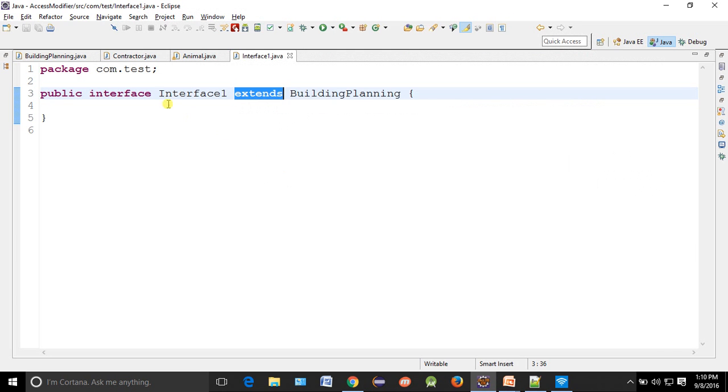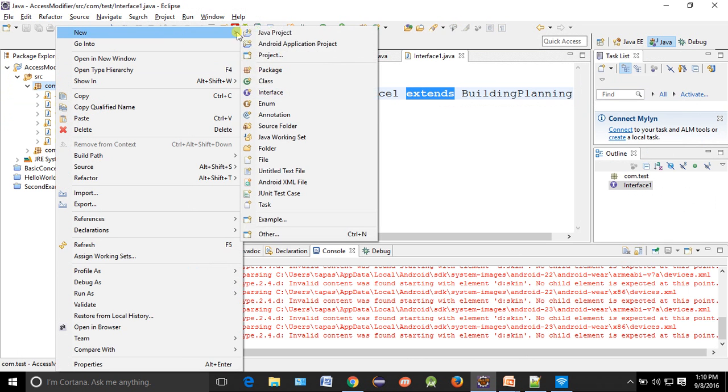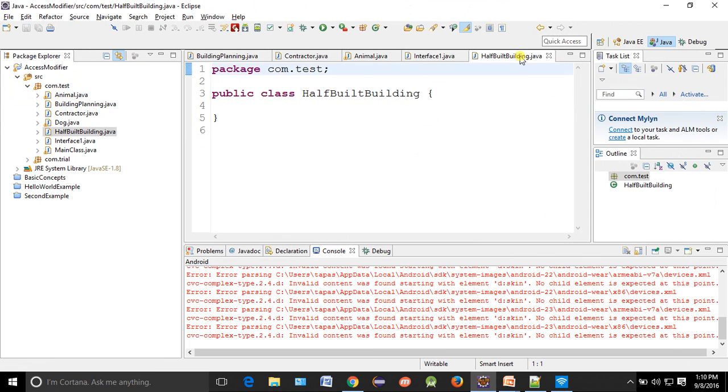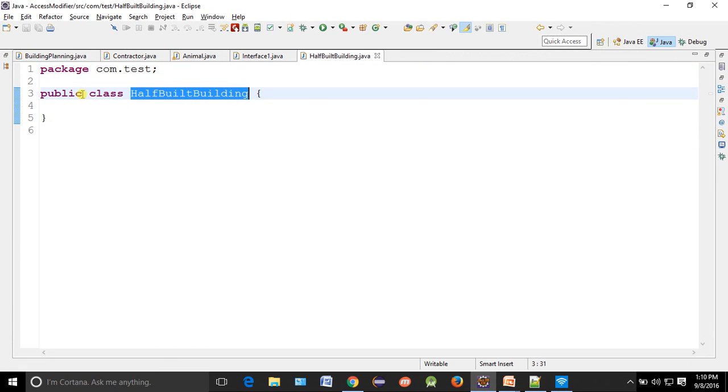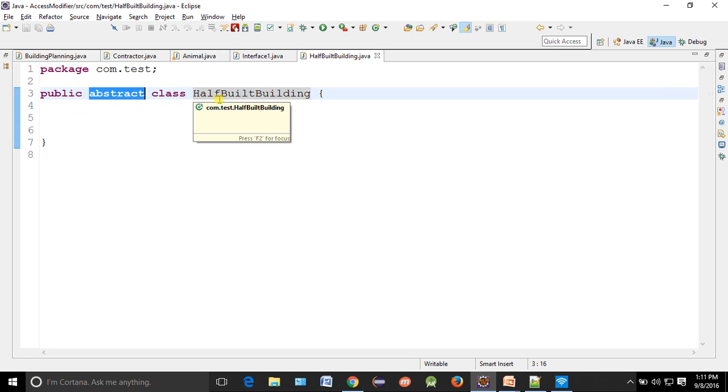So let's create one abstract class. How will you create it? New class, half built building. How to make your class abstract? Very simple. Go here and write abstract. That's it, like this. So if you make your class abstract, then what will happen? Your class can contain implemented things also. It can contain non-implemented also.